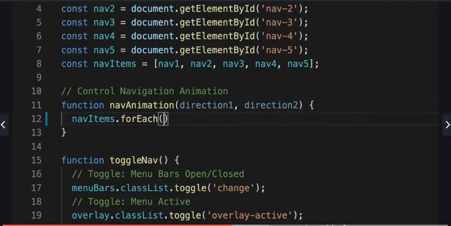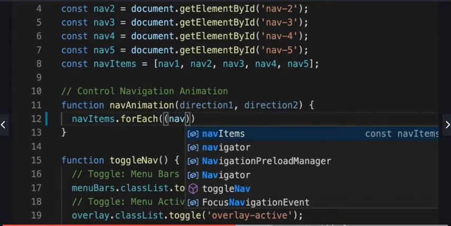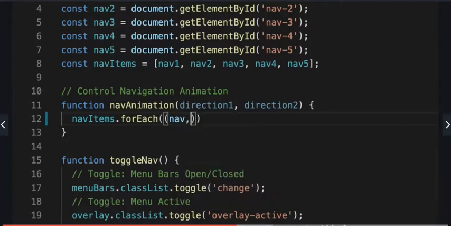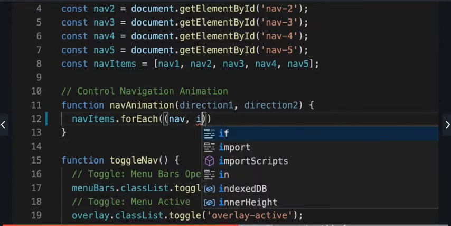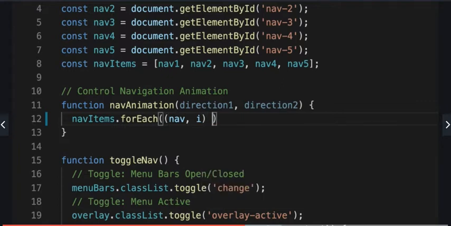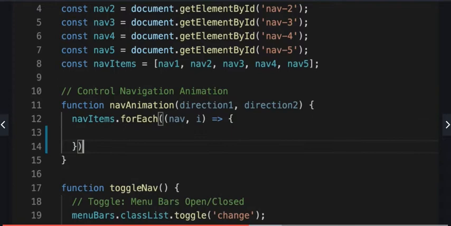So we're going to have the method there, and then within this, we're going to pass in a local variable. In this case, we'll name it nav. And we're also going to pass in the index so that we can add the number back to our CSS class, because remember, it's slide in 1 or slide out 1. So we're going to need to add a number for that as well. And we're going to use an arrow function here, curly brackets, press enter.